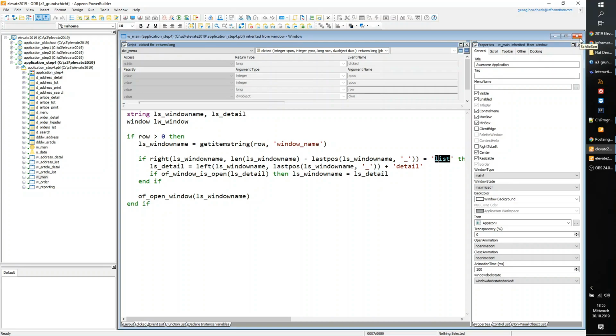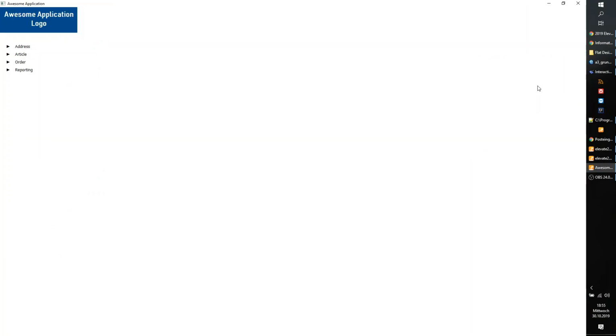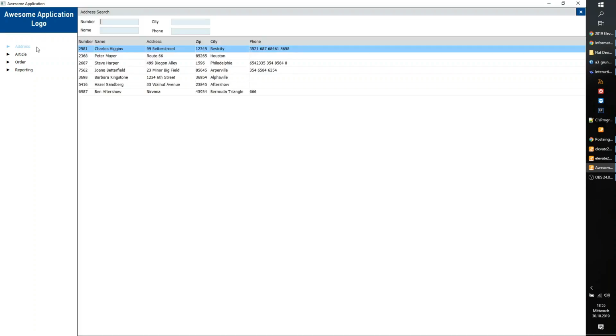I think I've covered that. Detail hack, and then there's something else I've added in version 4. That's something I call fast search.